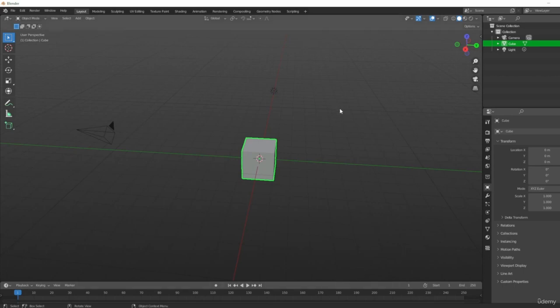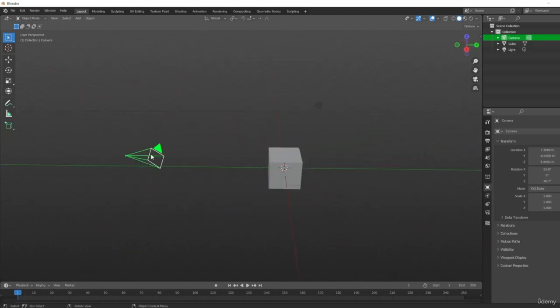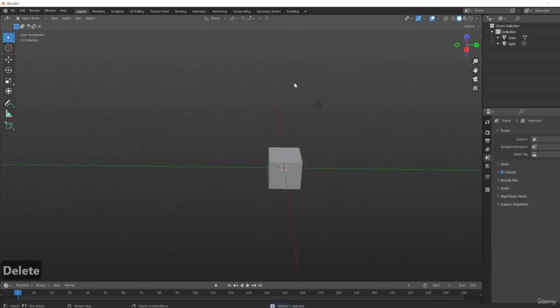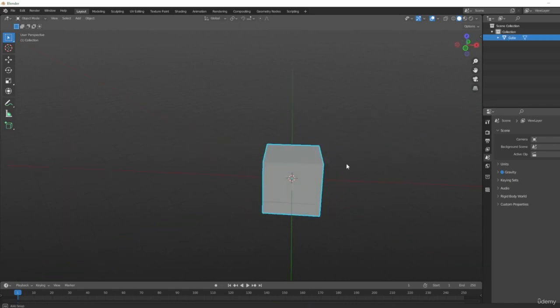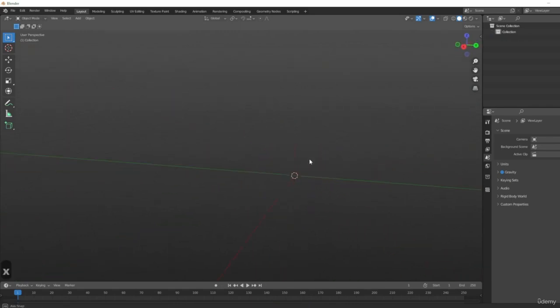So I'm starting from this default Blender scene. When you open it up, you have a general template. So the first thing I'm going to do is just select the camera, delete, and light, delete. Just because we're not going to be using them, so they're a little bit in the way. Actually, I think I'm going to delete this cube as well. I think I'm going to start with a different object.